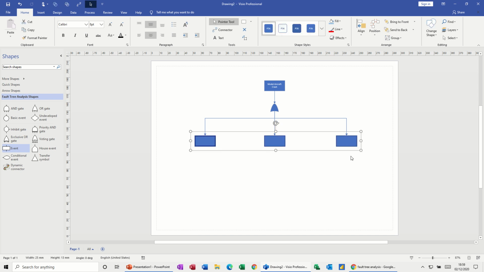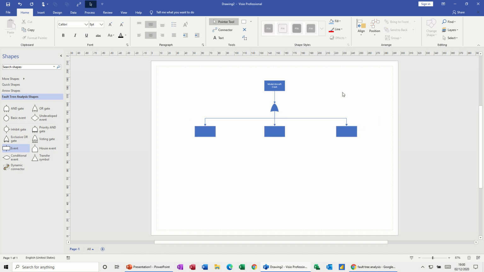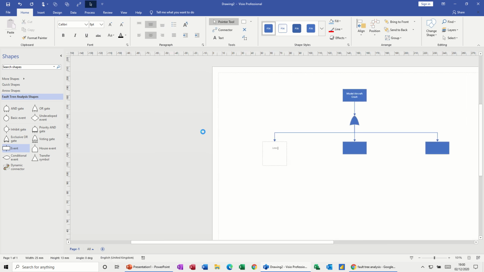but as you get used to messing about with Visio, you'll find all sorts of little quirks that cause you a bit of grief. So the 3 main events is going to be loss of control for this one, and then the middle one is going to be loss of comms, and the last one's going to be hit object. So those are your events.